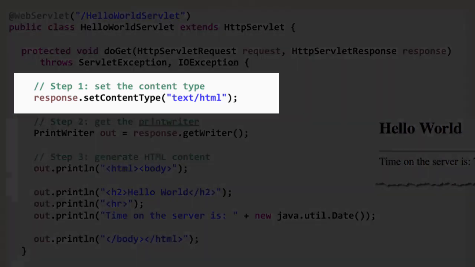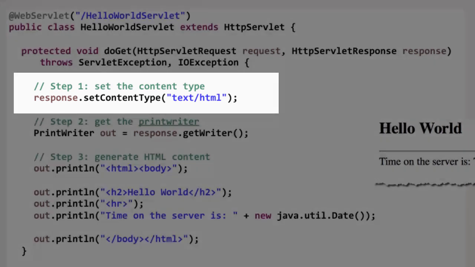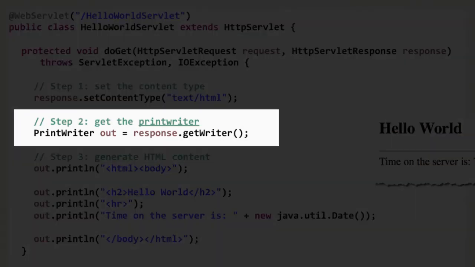The first step is setting the content type. Here we tell the browser, hey, I'm going to send you back some data, and this is the type of data I'm sending back. In this example, I'll say response.setContentType("text/html"). Then the next step is getting the PrintWriter. This is a special object that we can get a handle on to actually send data back to the browser. So here I say PrintWriter out = response.getWriter().